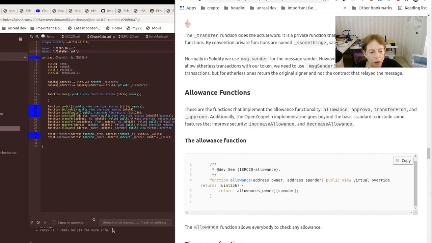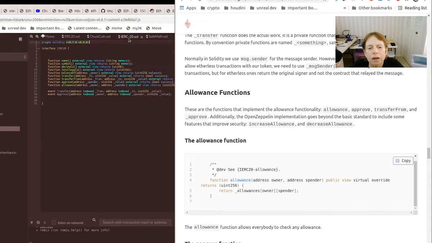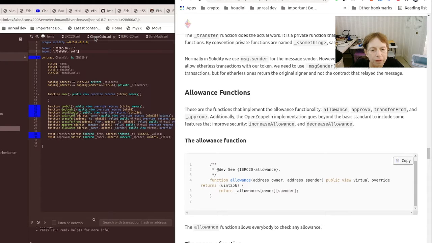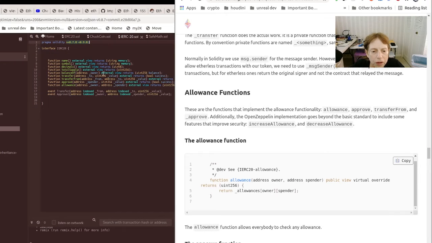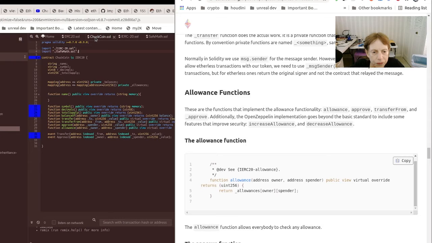Okay, so yesterday we did the interface for our Chuck coin, and today I started doing the actual implementation. So the first thing is I copied the interface methods from here to this. Now I had to change external, because external is for interfaces, and I changed them to override, public view, override.